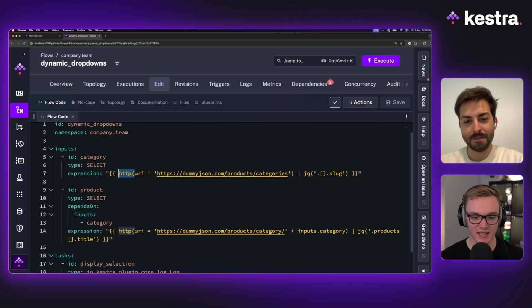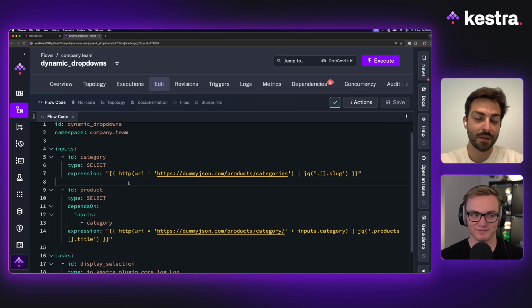So am I right in saying this HTTP function works in any expression, not just inputs? Yeah, that's the thing. It's very nice for the inputs part, what we just discussed, but also for any other task within the flow, you can use this HTTP function to fetch directly any data from any API. Instead of having a specific HTTP request task, which still makes sense for a lot of use cases, sometimes you just want to be very dynamic, very fast.